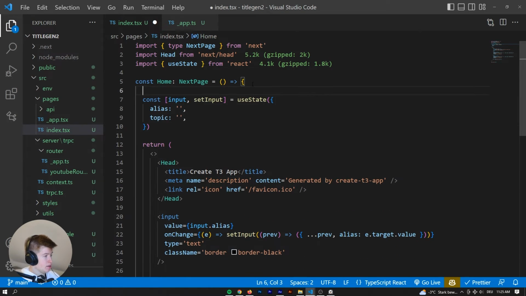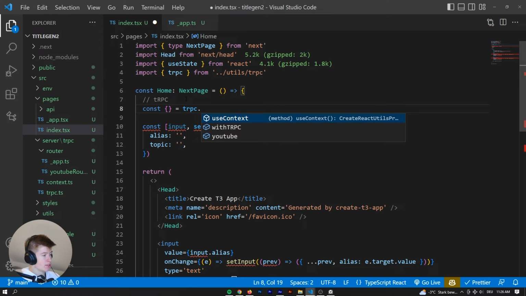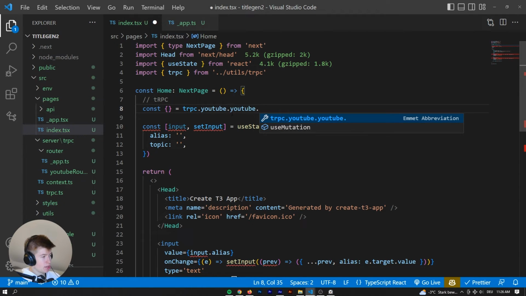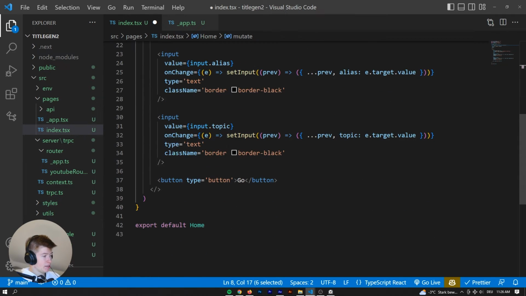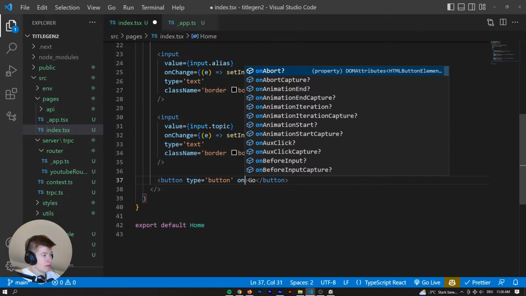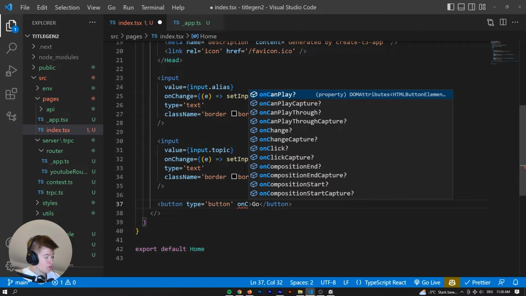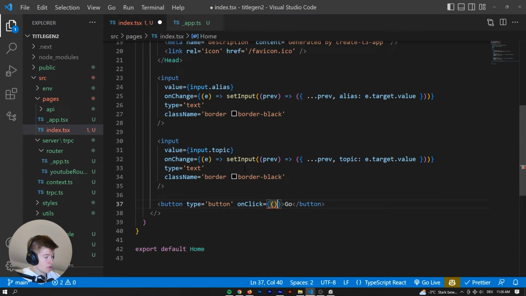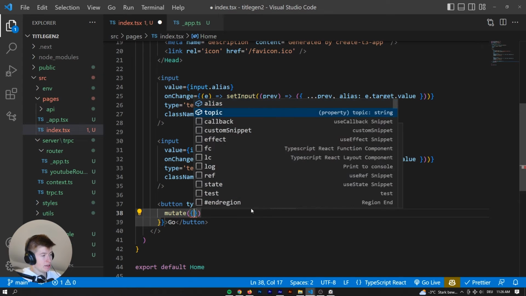And now we can say the tRPC, we're going to worry about the destructuring later, is equal to tRPC.YouTube.YouTube, kind of a weird naming, .useMutation. There we go. And we are going to destructure the mutate, which is essentially just calling the API route. And in the mutate, we can pass the data that we want to pass, which is in this case the state values. So onClick is equal to an arrow function. And then here we're going to say mutate, and we can see the data we're going to pass.